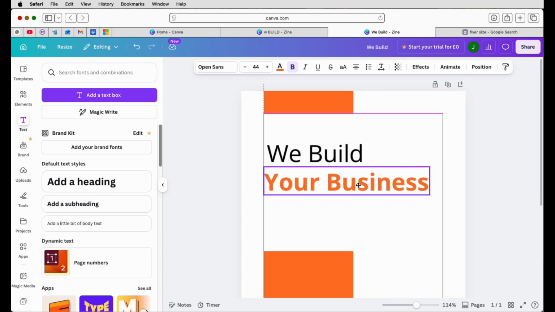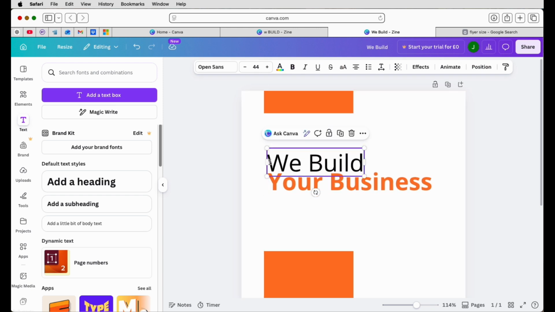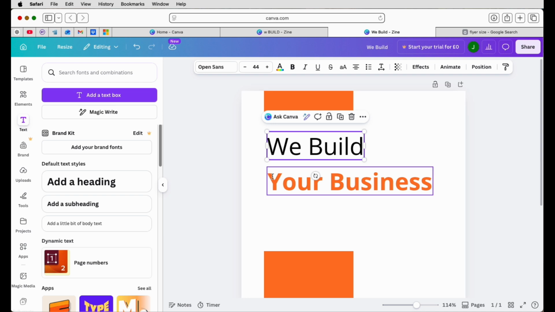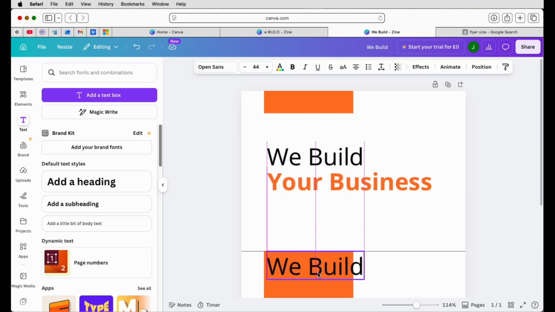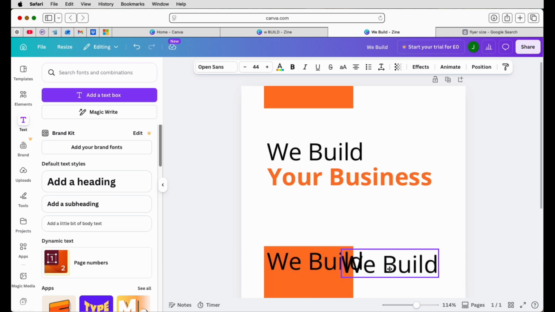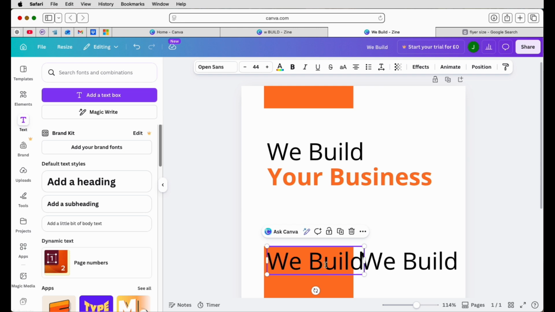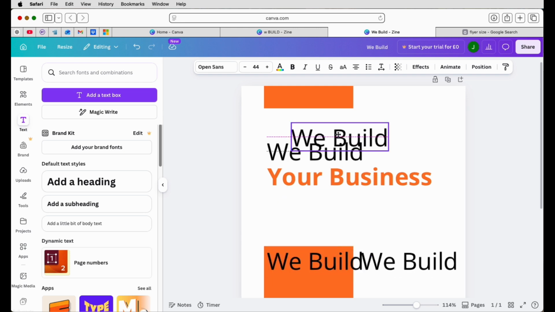So you can move it to the side. And as you move it, you can see we have these little pink dotted lines, which means that they're perfectly lined up. So I'm just going to put those relatively close together. And then I'm going to duplicate this again because I'm going to want one text down here. I'm going to duplicate it again because I'm going to want some more text over here. And I'm going to move some text at the top here as well.